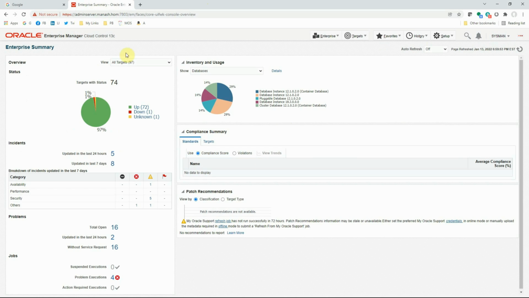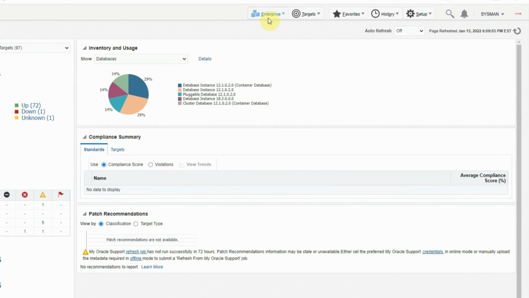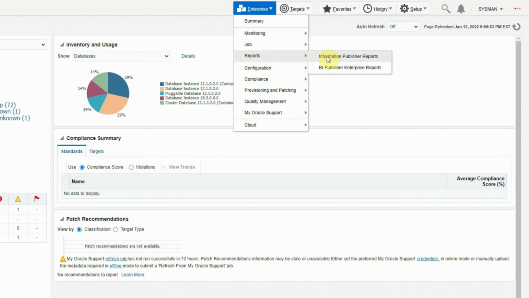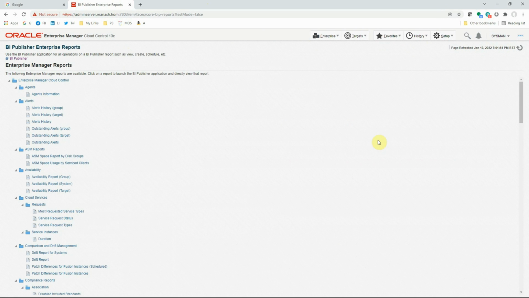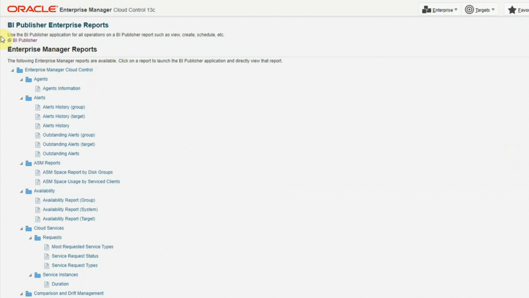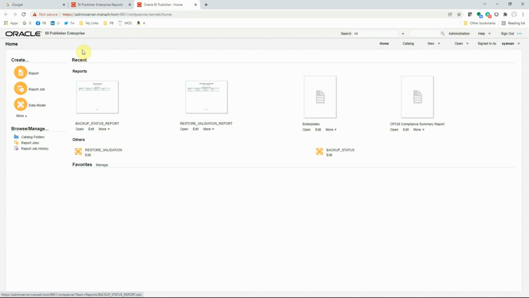Go to the OEM. I used the sysadmin user to log in, and go to Enterprise, Reports, BI Publisher Reports. On the next page, at the top left corner, you'll be able to see the link to the BI Publisher Report tool. Click on this BI Publisher Report and it will open a new window. I'm using the sysadmin user to log in and create the report in this tool. You can use any administrative user to log in and create your reports.